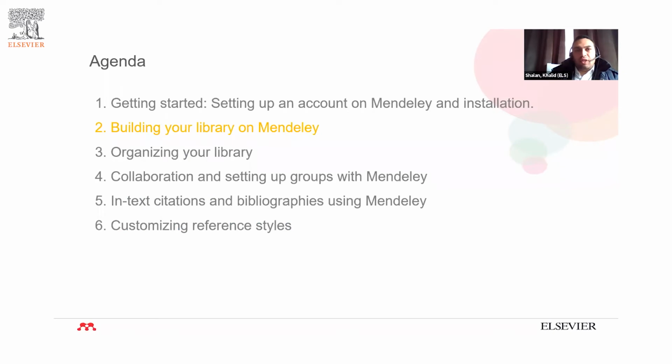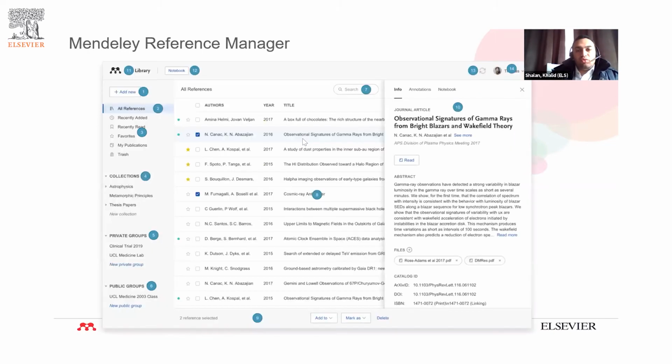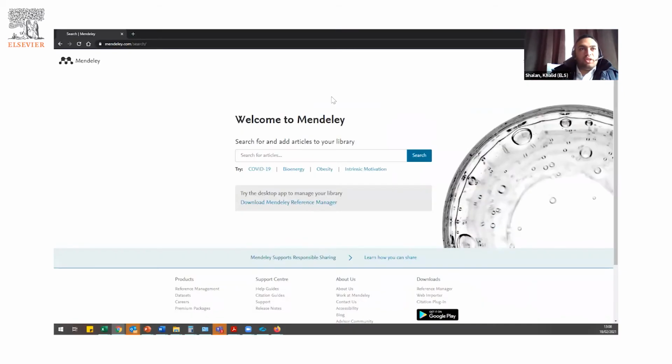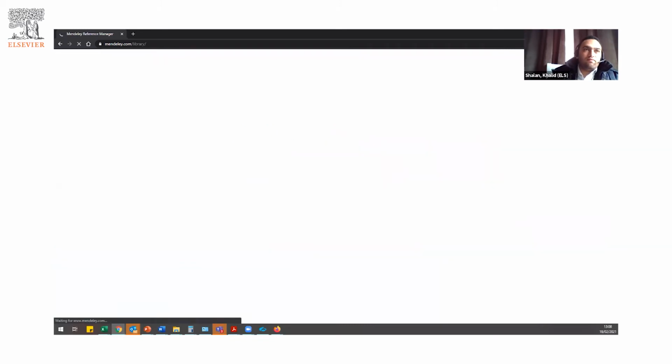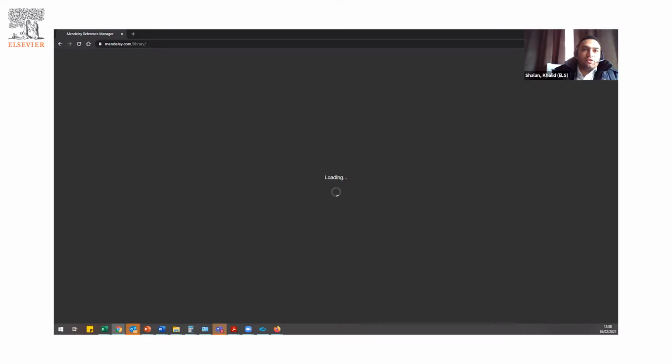So let's dive a little into getting started with using Mendeley itself. The first thing we need to do is look at the different versions of Mendeley. I'm going to start with the online version. If I go over to my library, here I can see the cloud storage for my library itself.